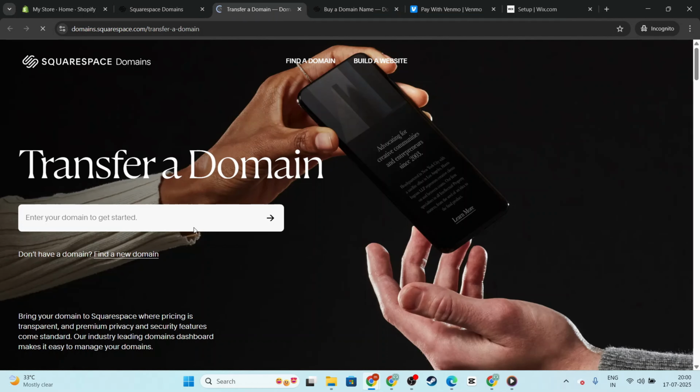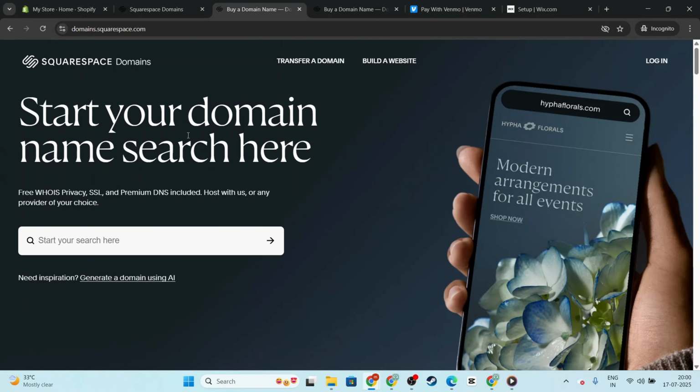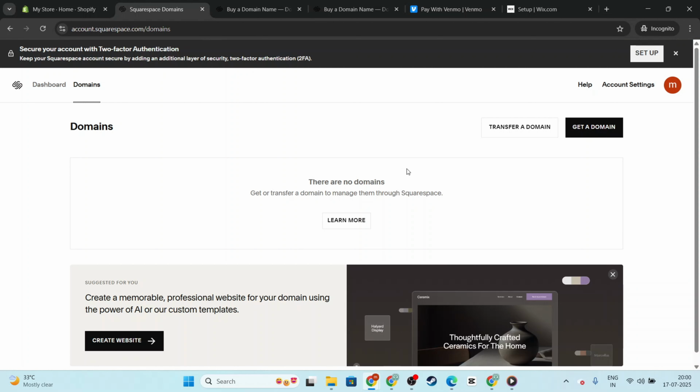You'll want to take note of the authorization code, which might also be called the EPP code depending on your domain. This code is essential for transferring your domain, so keep it handy. Now, let's move over to Shopify.